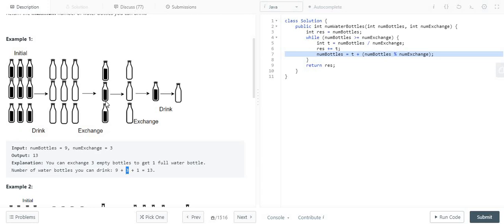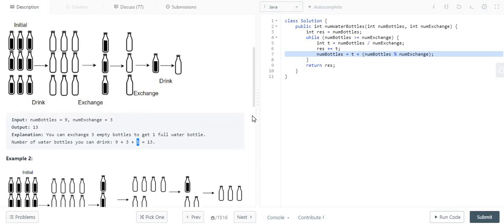Then again the user can drink all the 3 water bottles, which turns into 3 empty bottles. Then again we can go for the exchange. It gives us 1 full water bottle which we can drink. So this 1 gets added, and the calculation becomes 9 plus 3 plus 1, which gives us the value 13. Let's go to another example.